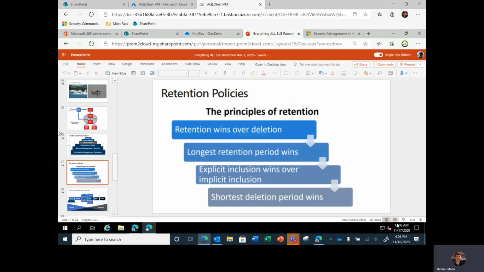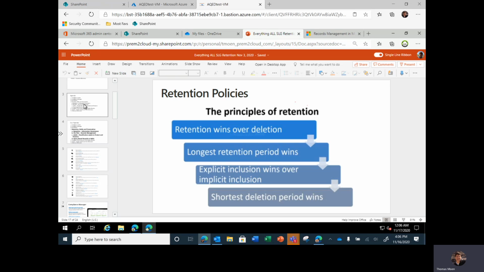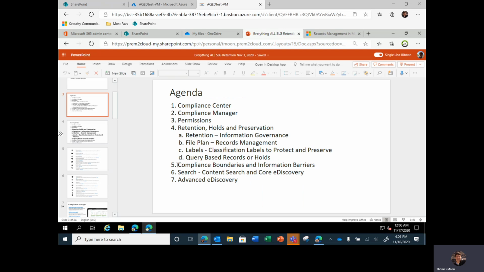Again, I want to thank you very much for your time and attention today, and do consider coming in next week when our topic will be focused on content search and e-discovery, and we will touch on our compliance boundaries for e-discovery and information barriers, keeping information safe and secure from others. And then our final week will be in advanced e-discovery.